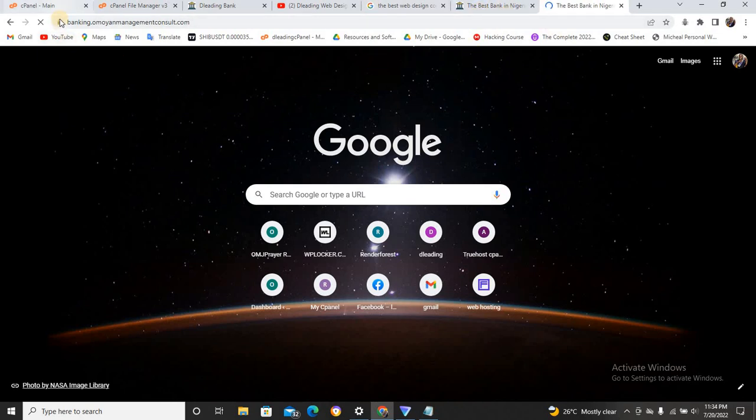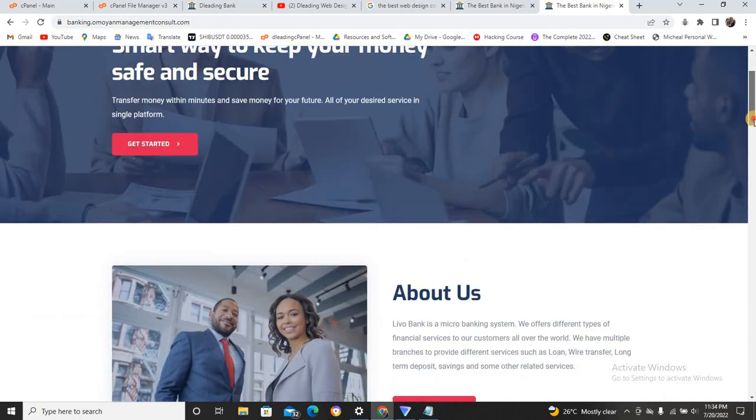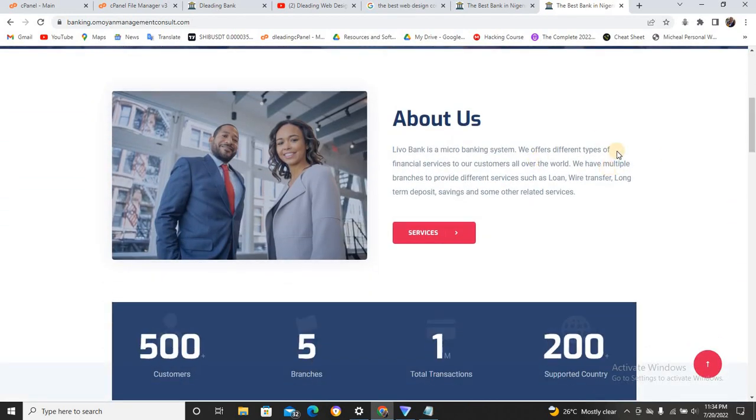Now, can you see it's secured? Everything is secure. Can you see the best bank in Nigeria? If you like, you can just change it. You can just call it the leading bank and stuff like that. Anything you want, just put it like that. Now, everything has been set for us. I don't think there's need for you to change anything again, because they are set. If you want, you can change all these Live Bank to the leading bank, stuff like that.